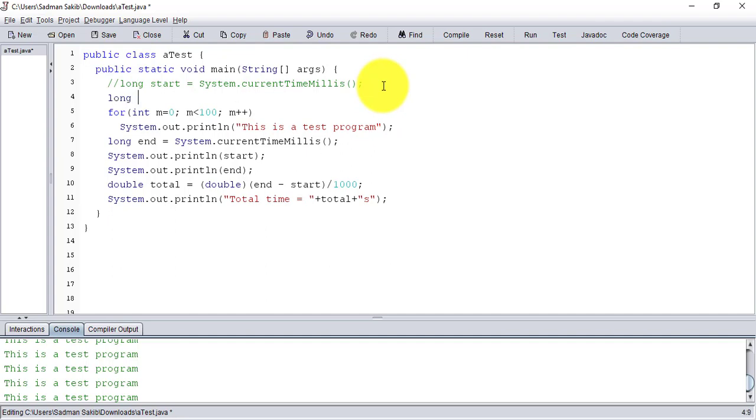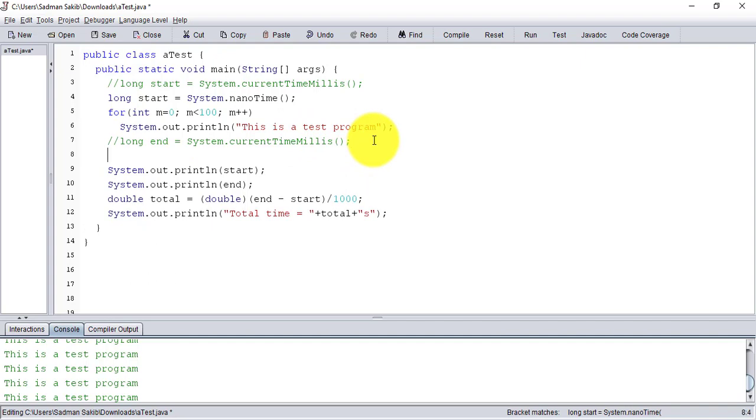Now I'm going to use the nanoTime method. I would suggest you all to use nanoTime because the precision of nanoTime is actually better than currentTimeMillis. So it would be the better option to use nanoTime. Okay. And I think the rest can stay the same.